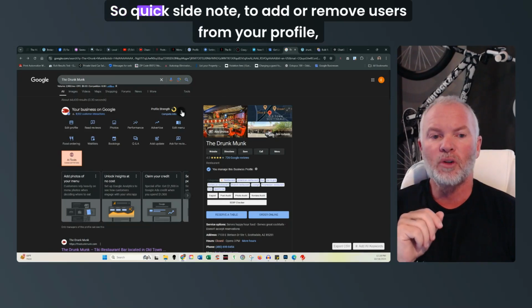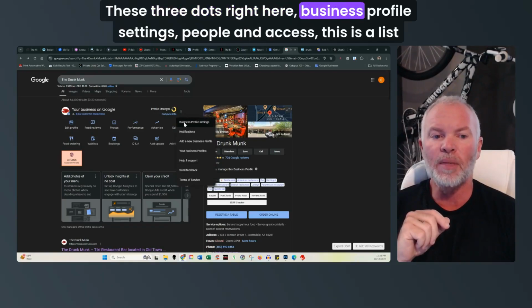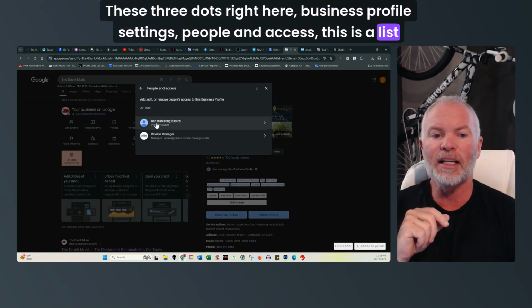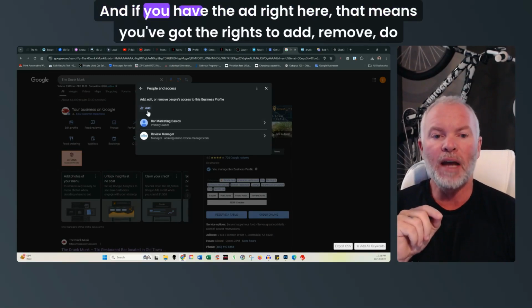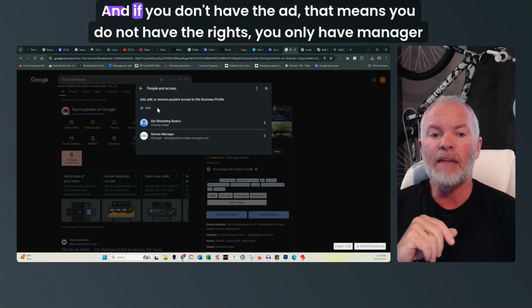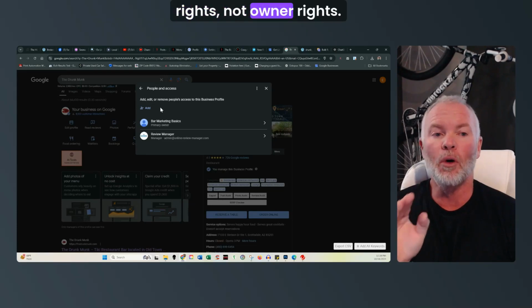So quick side note, to add or remove users from your profile, these three dots right here, business profile settings, people and access, this is a list of people who have access to this profile. And if you have the add right here, that means you've got the rights to add, remove, do whatever you got to do. And if you don't have the add, that means you do not have the rights. You only have manager rights, not owner rights.